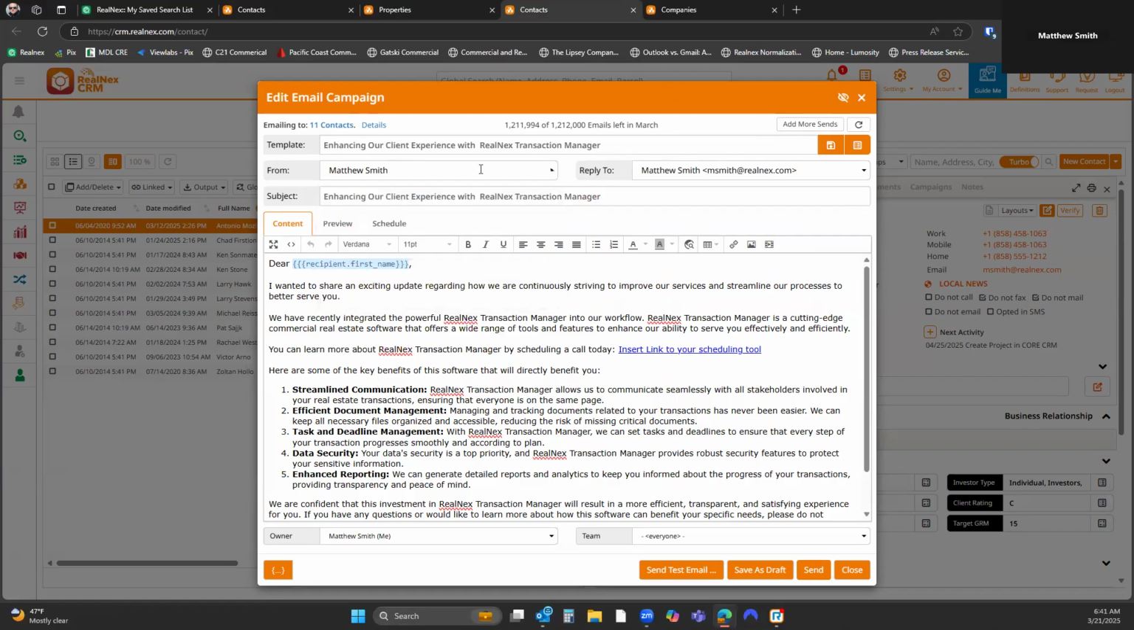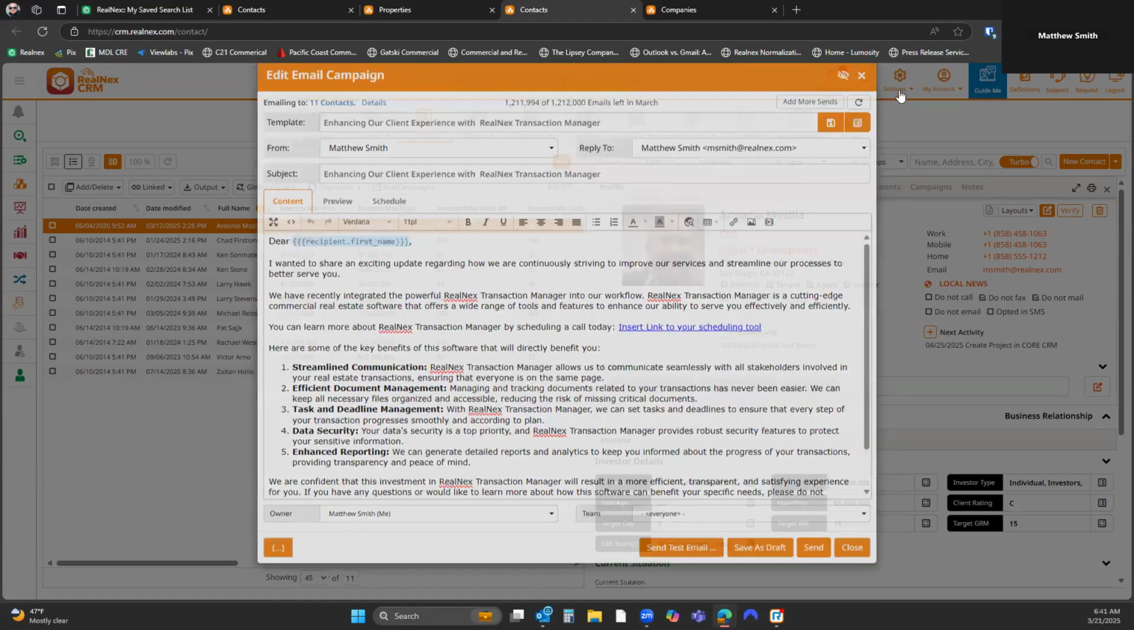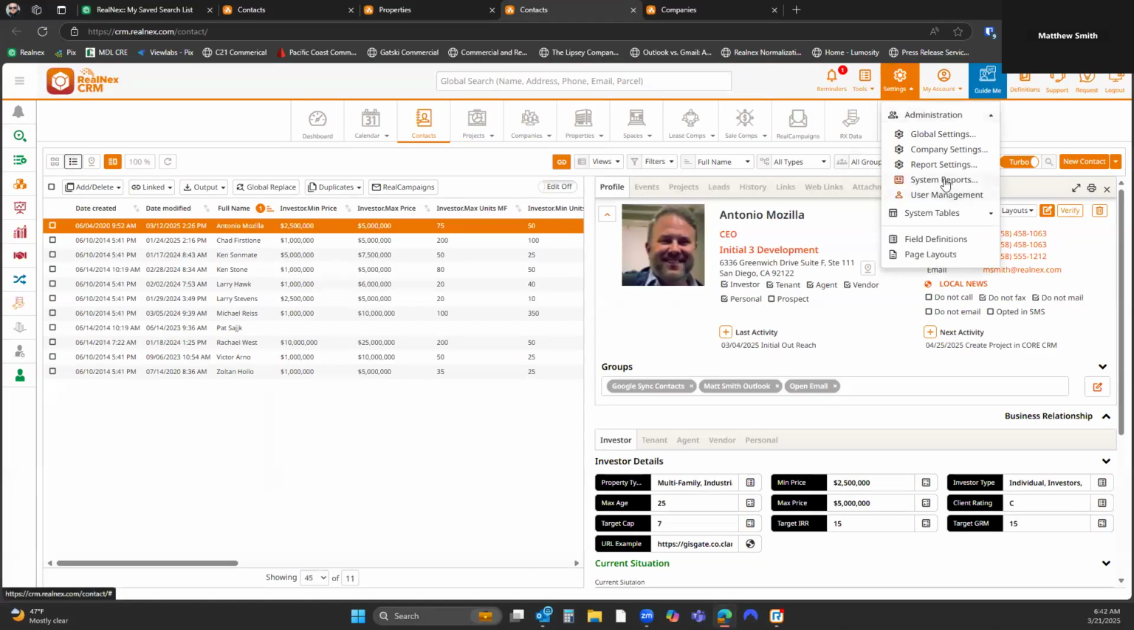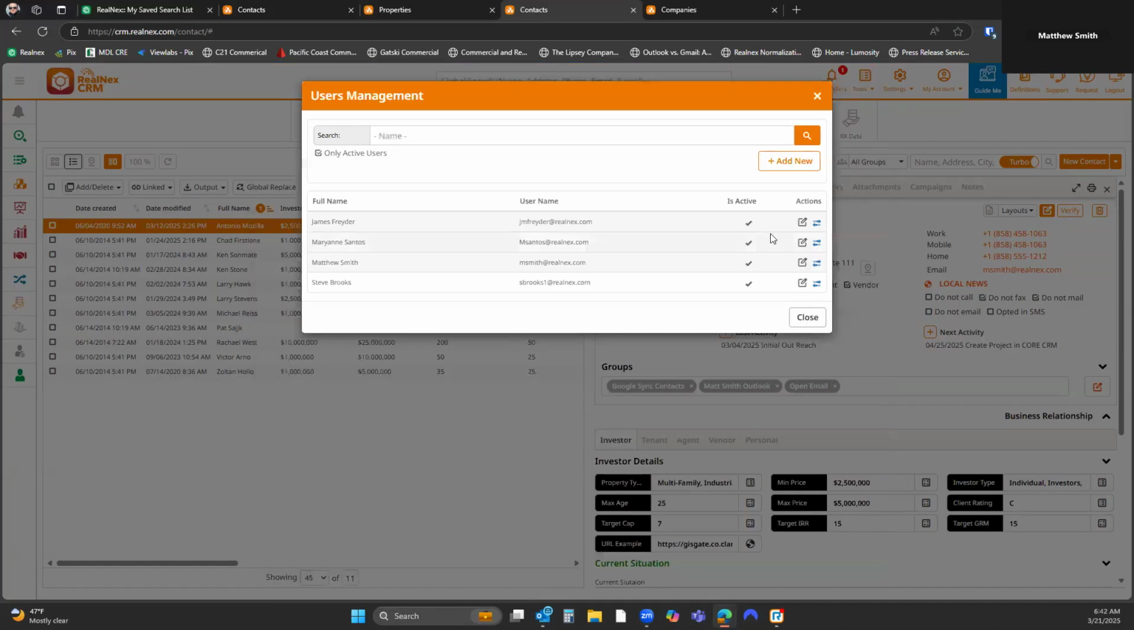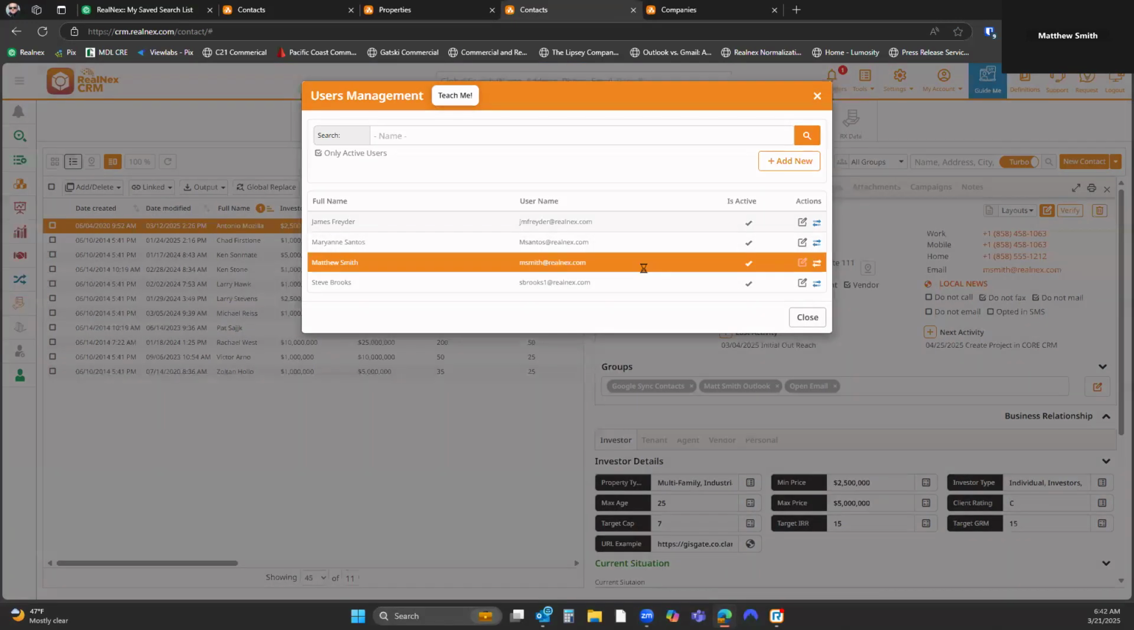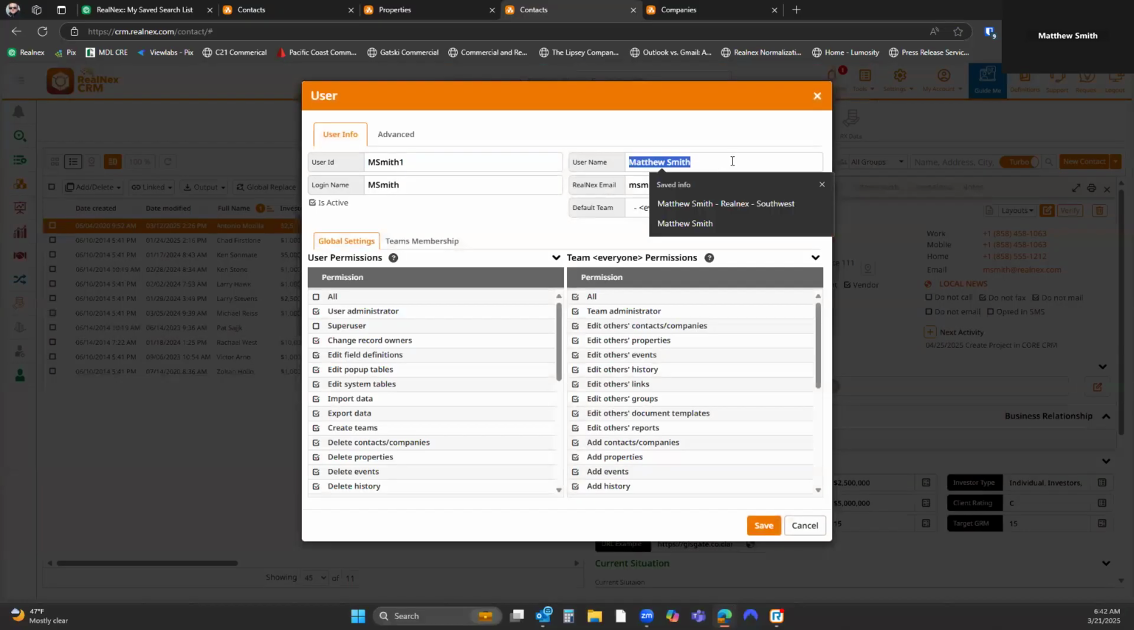Sometimes people want to have it come from Matthew Smith, and some people want it to come from Matthew Smith at your company, right? And you can change that within the settings, up in the upper right-hand corner. I'll show you that in a quick second. So right now it comes from Matthew Smith. If you go in here and go to settings, administration, user management, there's a little secret here. If I hit this edit button and change this to Matthew Smith dash Realnext Southwest, all my emails will come from Matthew Smith dash Southwest. It's submasked. It looks good.